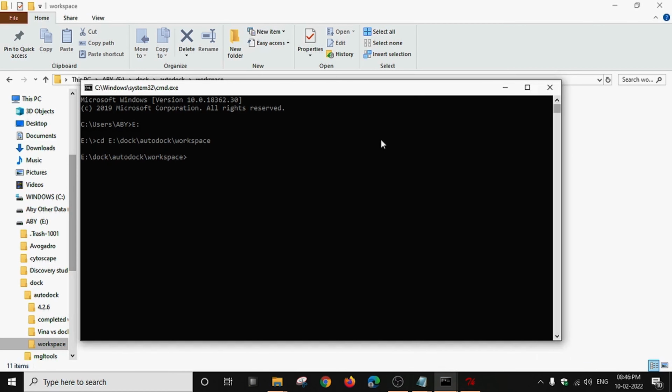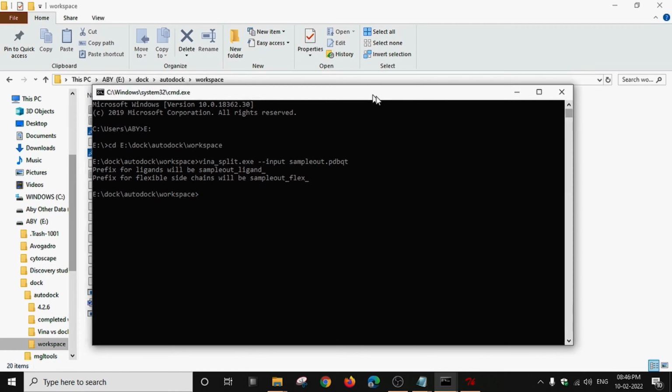Okay, now after selecting the proper directory, we are going to give the command vina_split.exe --input, that is the input file, which is sampleout.pdbqt, since the docked output file was given that name. Click enter.